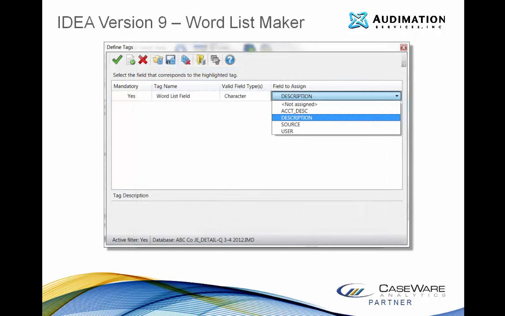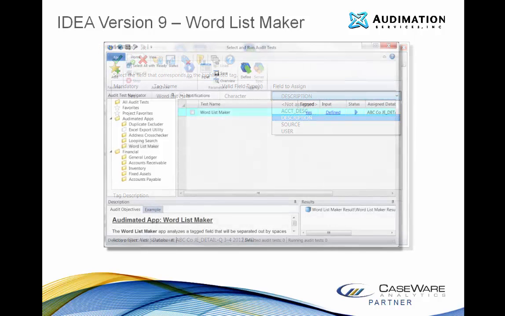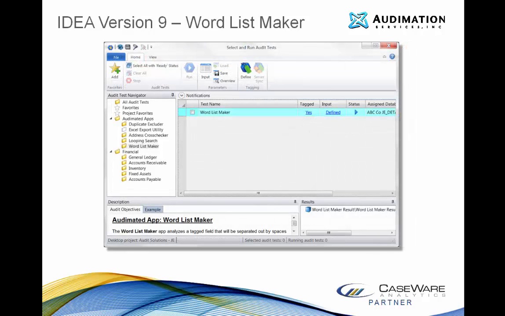Next, you will select the column in that database that will be used to create the list of unique words from the Fields to Assign dropdown. Once your selection is made, click the green check mark in the upper left corner to apply the tag to your database and close the dialog. Wordless Maker now knows how to process your data and create your list. With that completed, the tagged column indicates yes, and the status changes from a red box to a blue triangle.